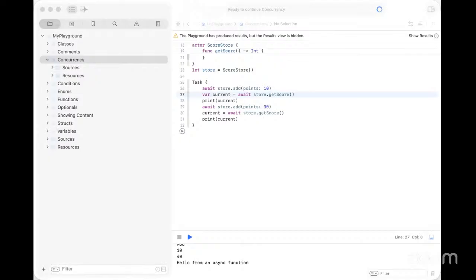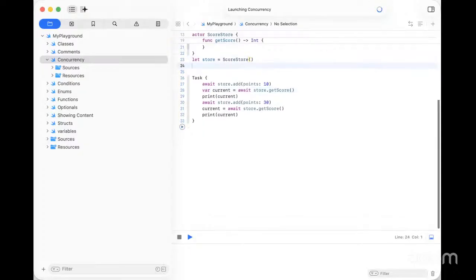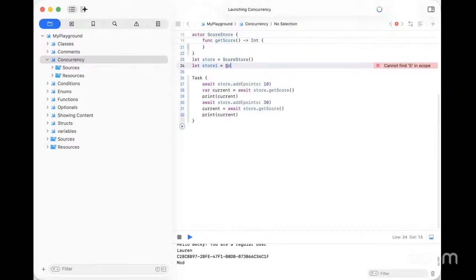Now, in our code, we could technically create multiple actors of the same type. So where we have let store equals score store, we could say let store one equals score store, and that would create another actor.